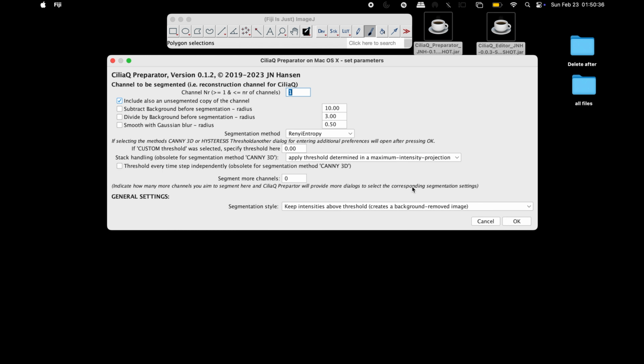In the next window, select the number of channel. In this example, the number of channel is 1. Select the first option to include a copy of the unsegmented channel. Users can also select the options to minimize the background of the image. This will allow a clear image of the cilia.